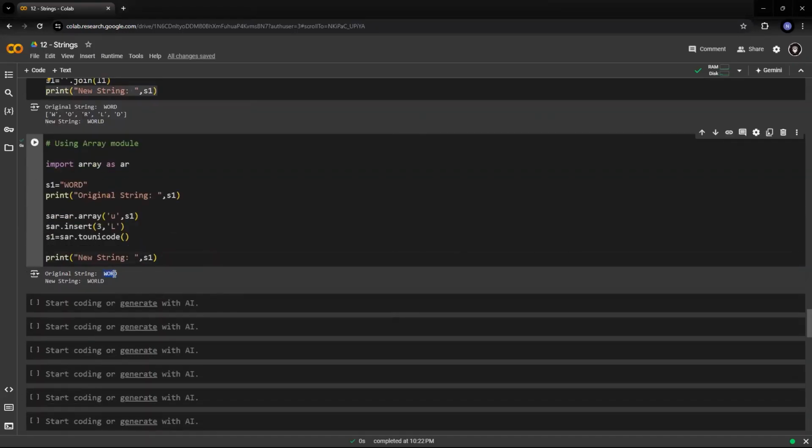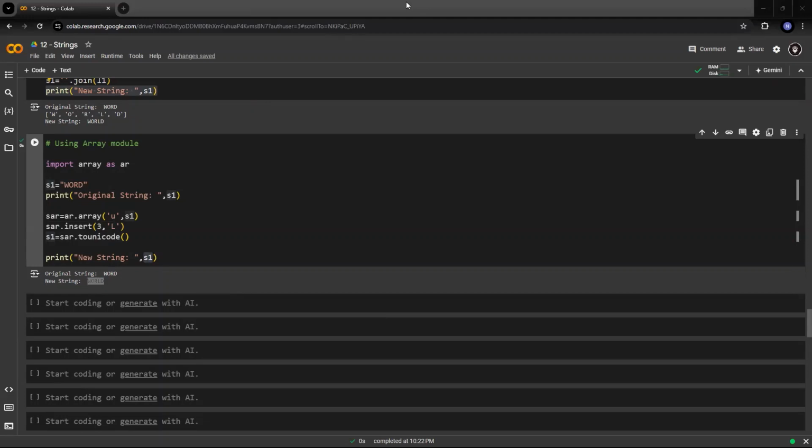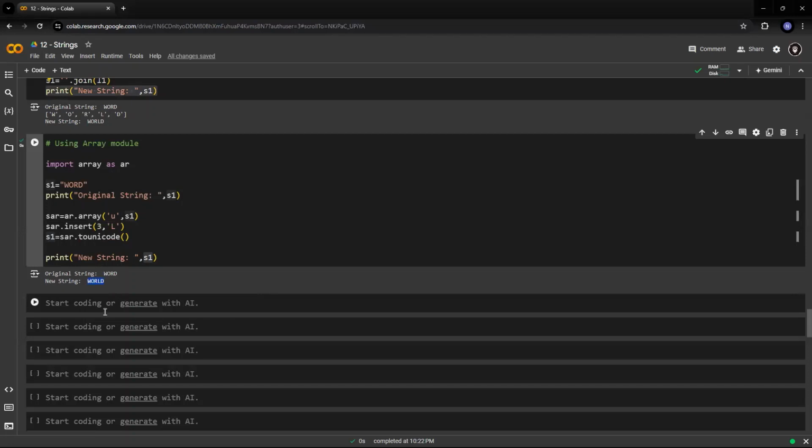So see this? We had the original word, we converted it to an array, added the L alphabet, and then again converted it from the Unicode to get the final output, that was word. And the last method that we usually use is list, but you need to know all the methods that we can use to convert a string so that you can add, remove or append any kind of item to a string.